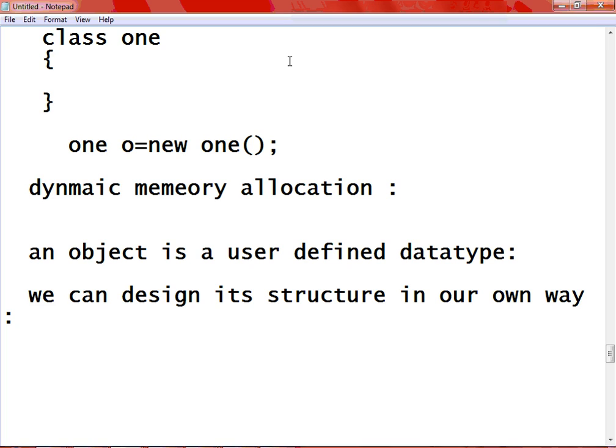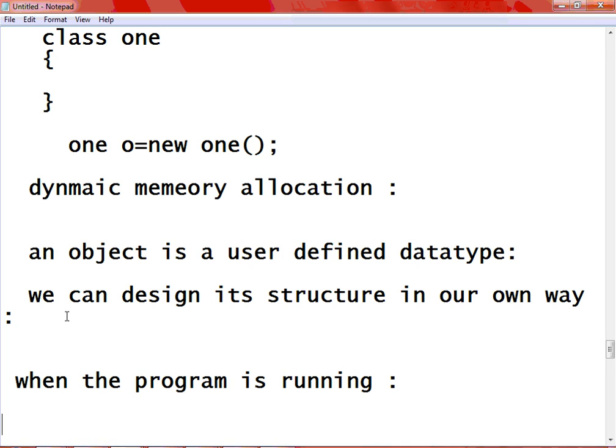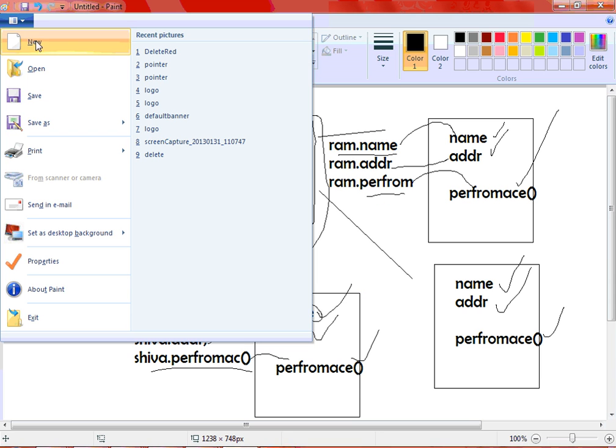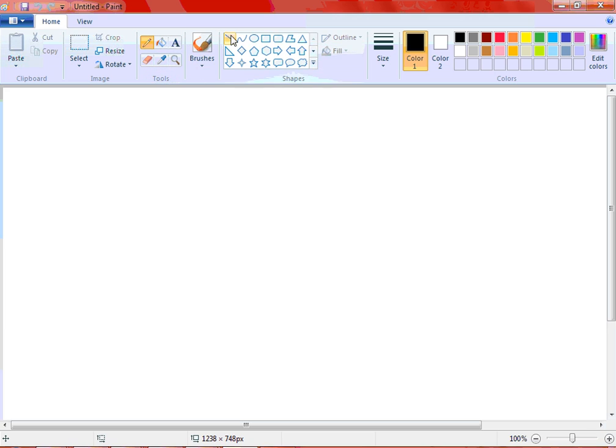Now this user defined data type will definitely, when the program is running, we call it runtime, right? So when the program runs, I'll continue with the same employee example. Suppose this timeline represents the runtime of the program.